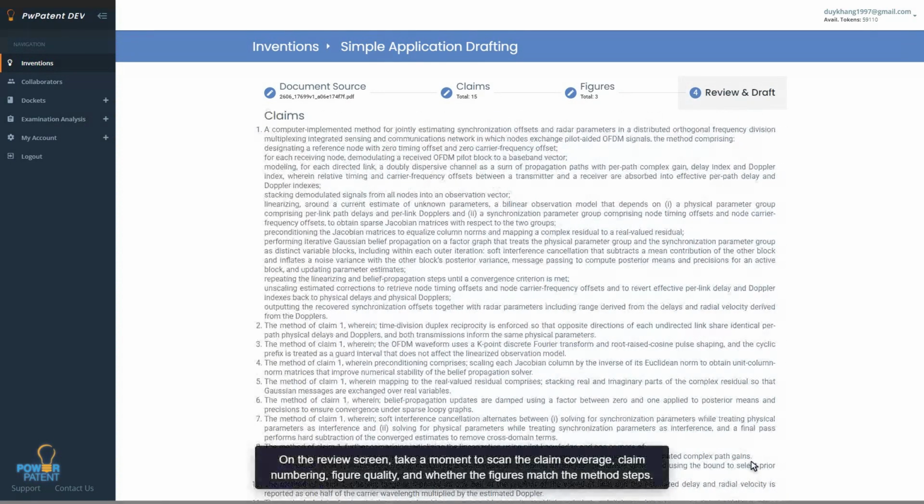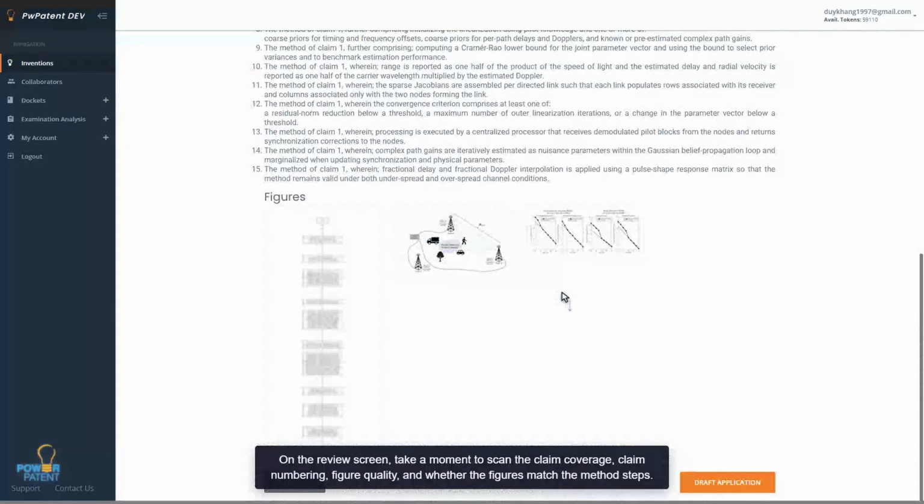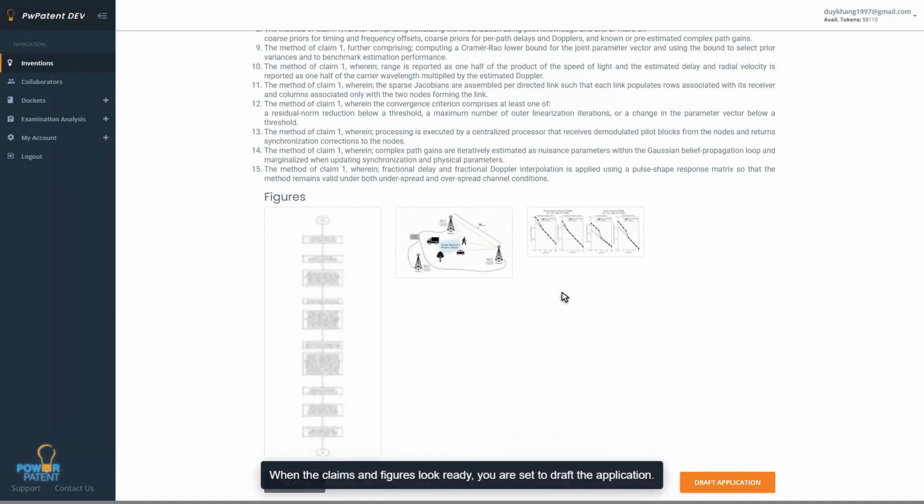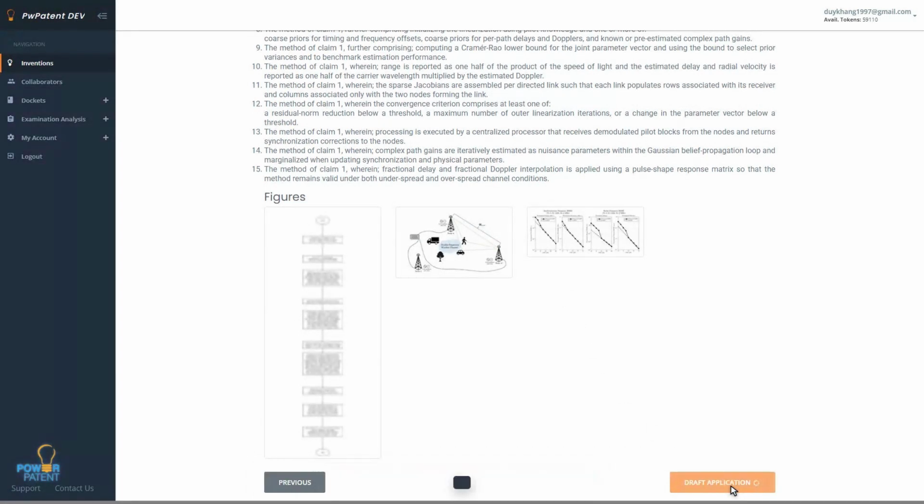On the review screen, take a moment to scan the claim coverage, claim numbering, figure quality, and whether the figures match the method steps. When the claims and figures look ready, you are set to draft the application. Click Draft Application to start the drafting workflow.